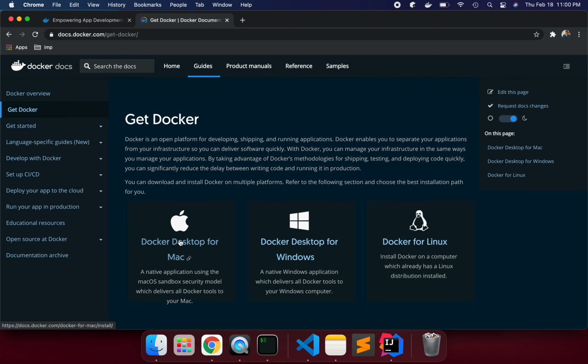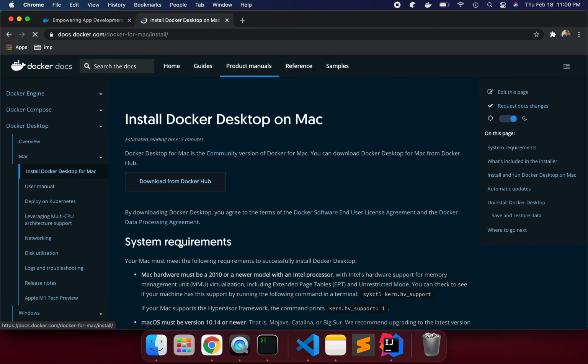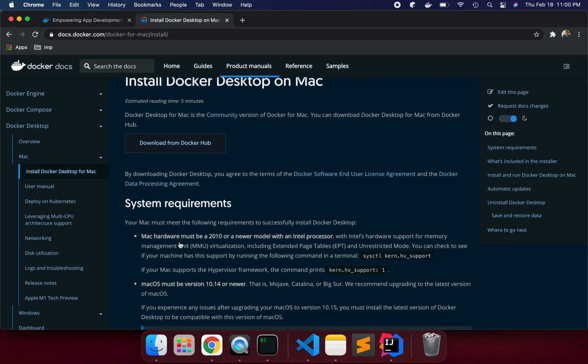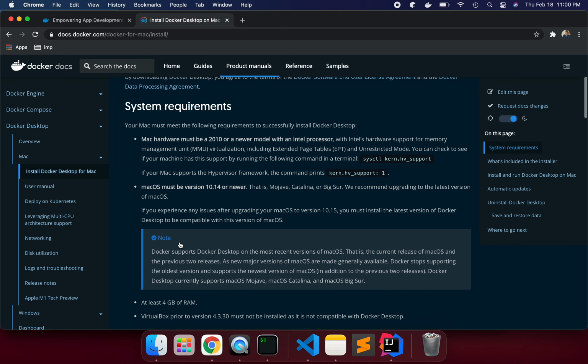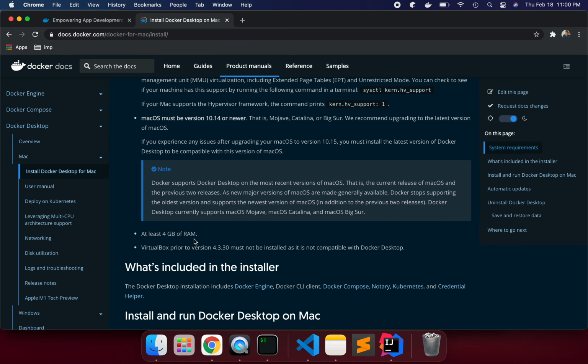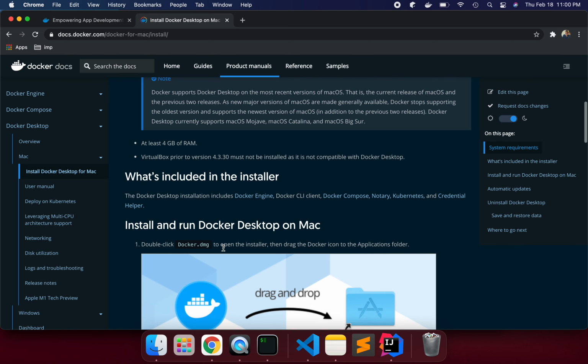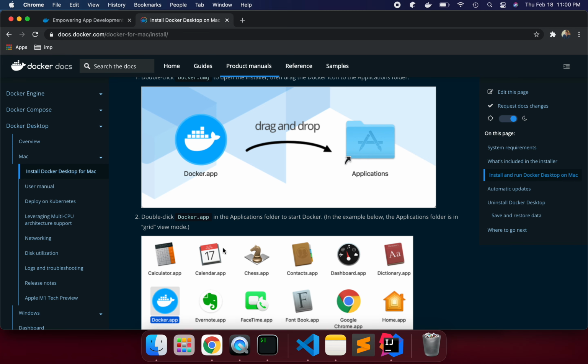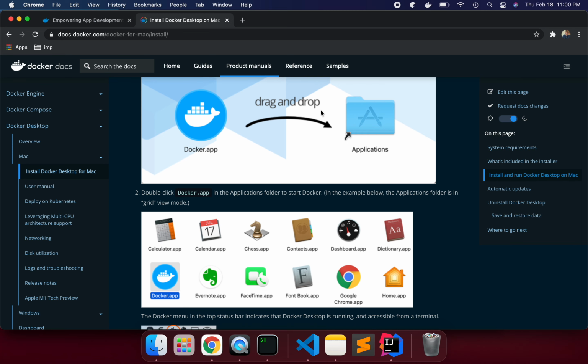So let's go, for example, if you want to install on the Mac. Generally we say, because this takes a lot of resources to run, make sure you have enough RAM. At least 4 GB RAM we need, and hard disk as well. Please ensure you have those things, otherwise it's not going to run smoothly. And these are the instructions for how you can do it on Mac.